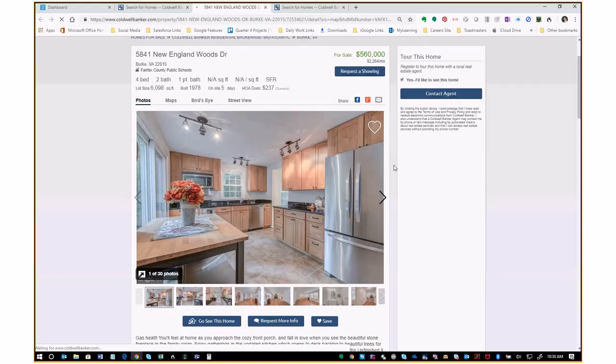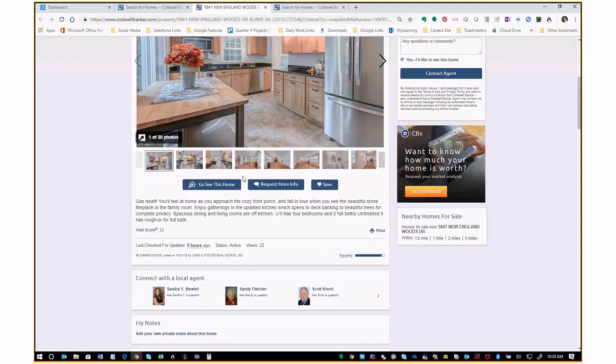And now as I go down, right below where you see the pictures is this popularity field. And that popularity field is going to show you how many people are using the website to look at this property. And you can see the 9 out of 10, a pretty popular property. So that would be a really good one to go review.